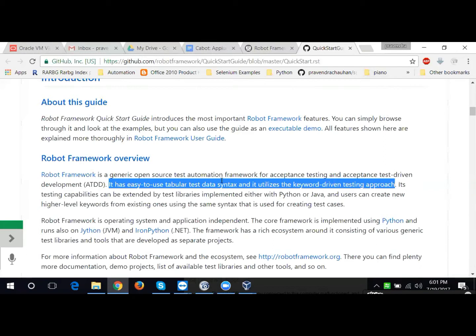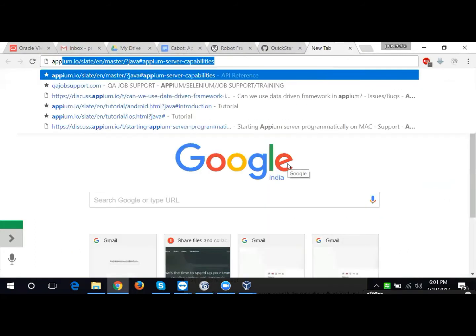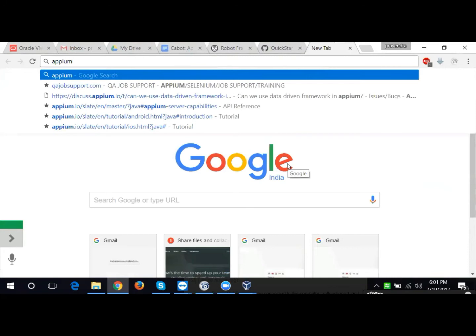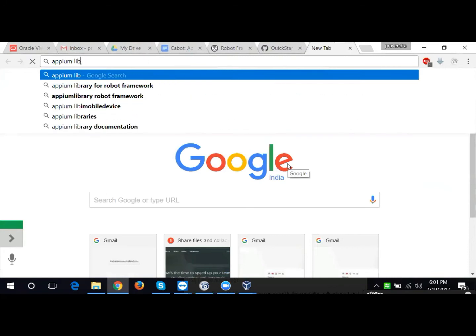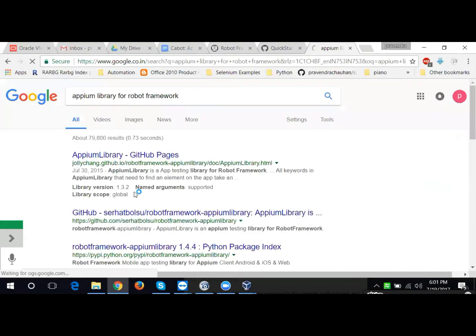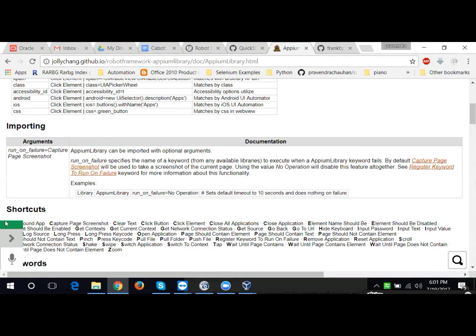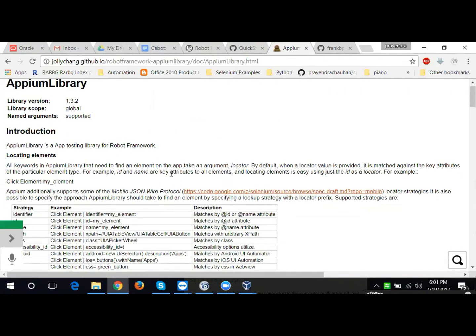To use the Appium library, we need to go to the Appium library page. There is some GitHub part. So what we need to do is use the Appium library. We can search for Appium library for Robot Framework. Yes, this one is the library for Appium.